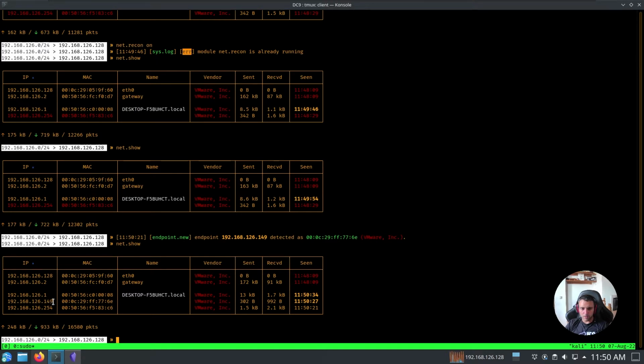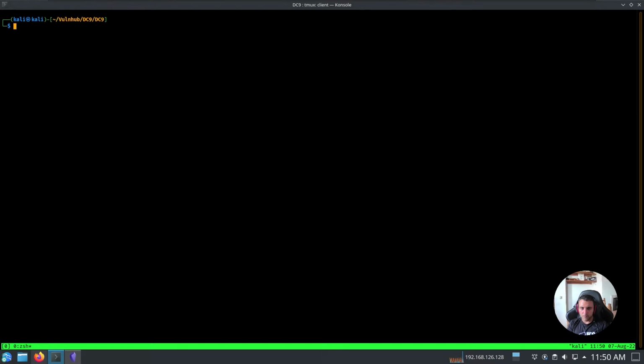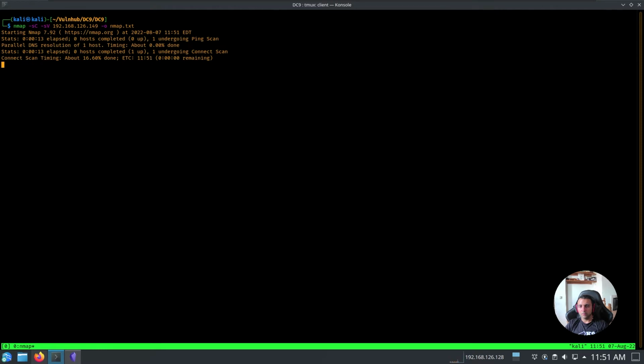So we have the IP address 149. Let's copy that now and just do exit from here and do nmap -sC -sV, paste the IP address and output to nmap.txt. This should be finished quickly because they are on the same network, running NAT. So even though no external packets have been scanned, it's all local on NAT. So it shouldn't take that long. But looks like it is.